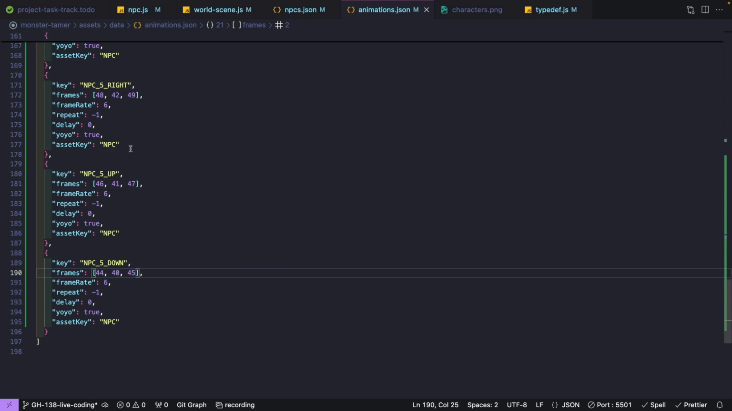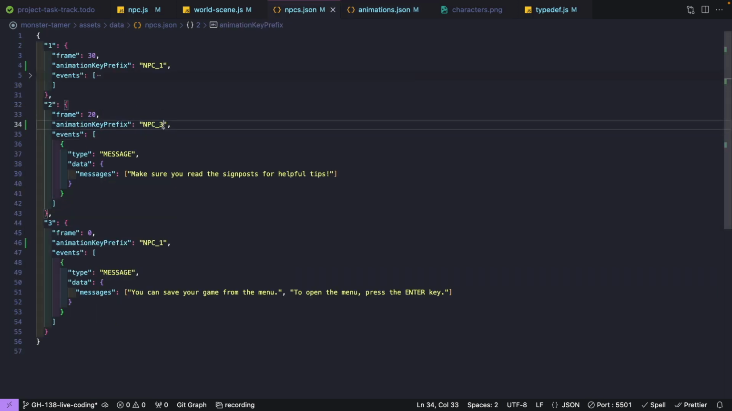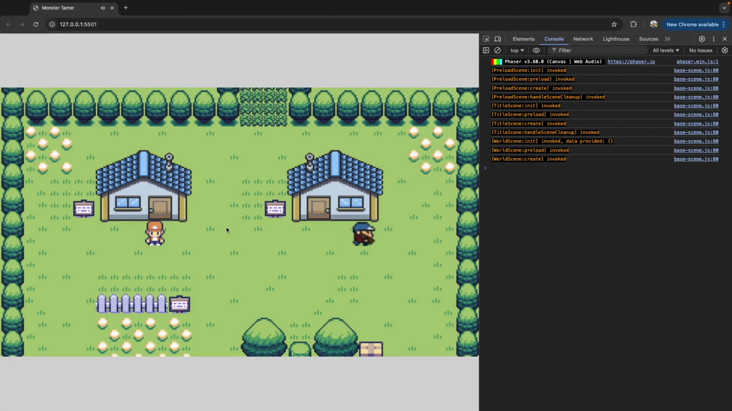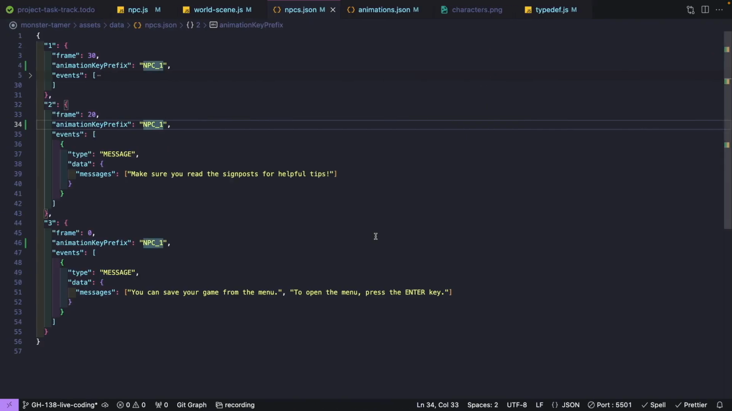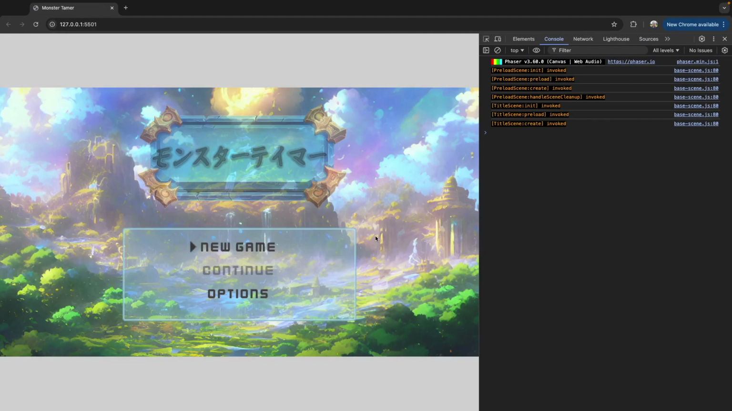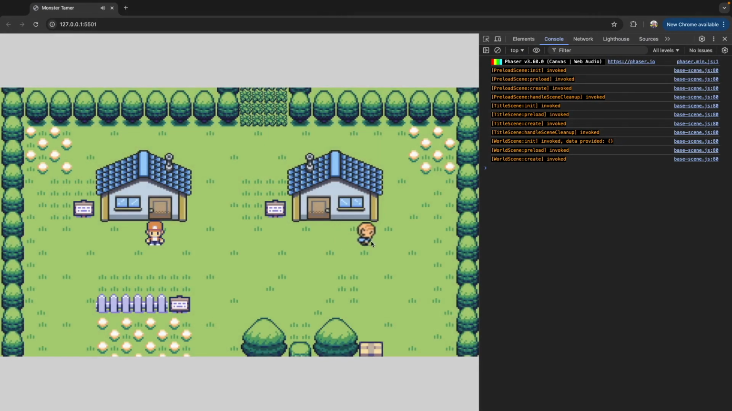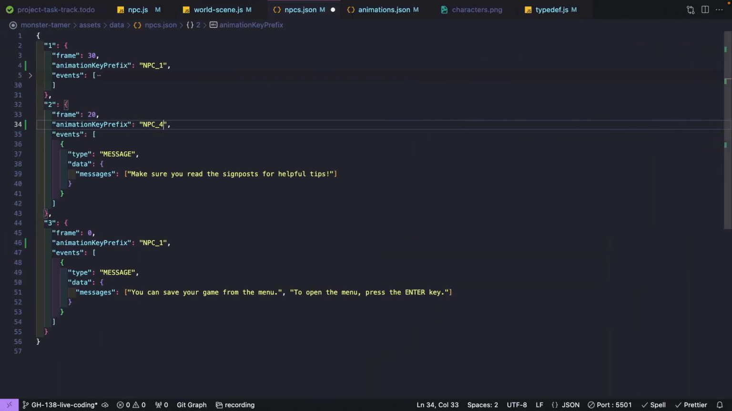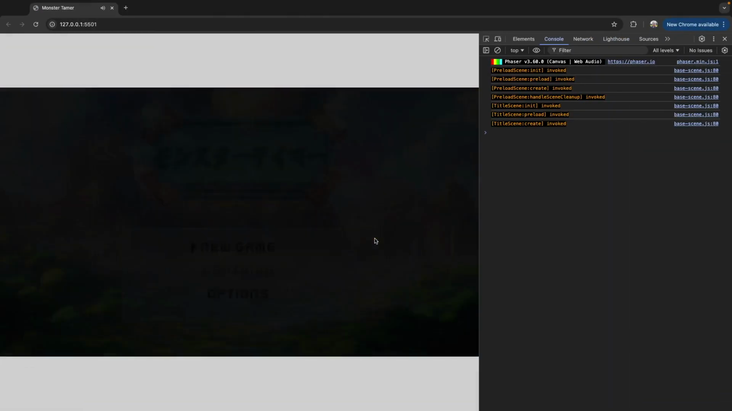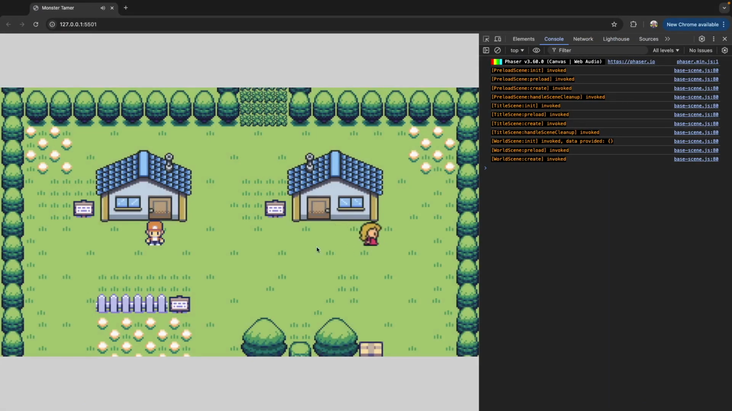Let's save. If we want to test, let's jump over to our NPC's JSON file. I'm going to update this to be NPC1. If we save, let's come back to our game. If we do a new game, we'll see when our NPC moves is now using our animation for our first NPC. If we do 2, we should now have the animation for the old man NPC. Let's do 4. You should see the mom NPC.